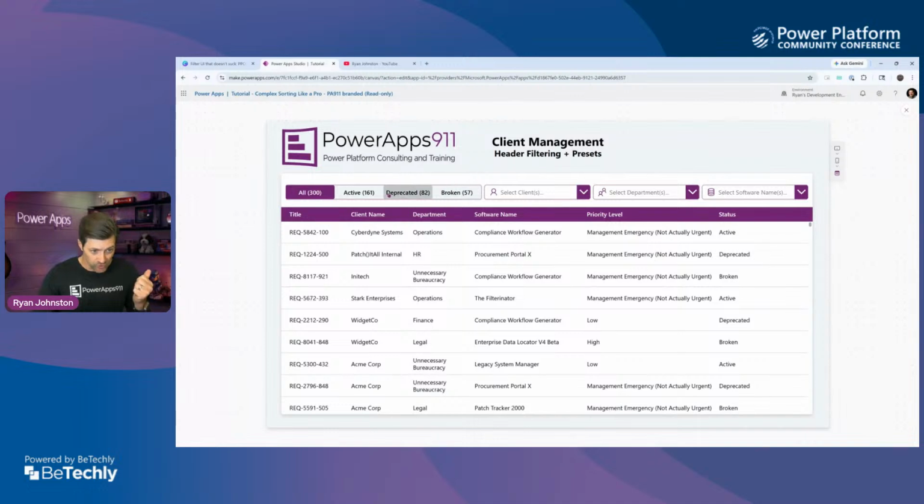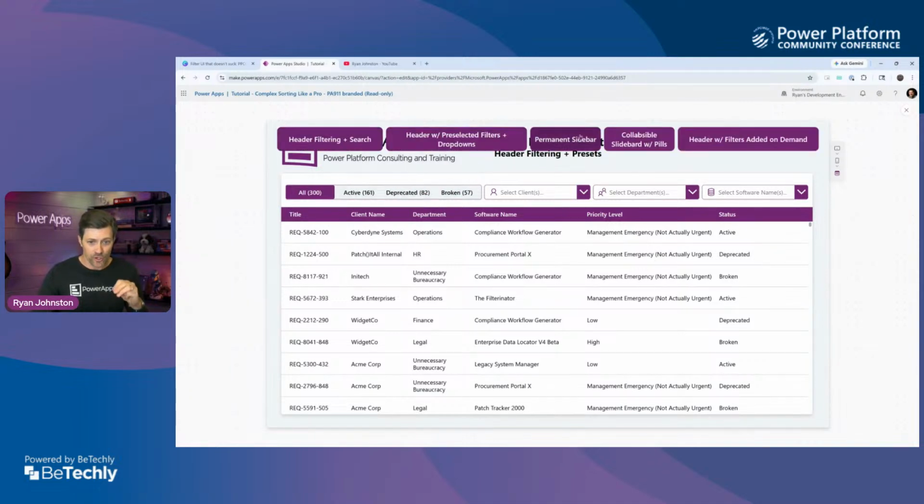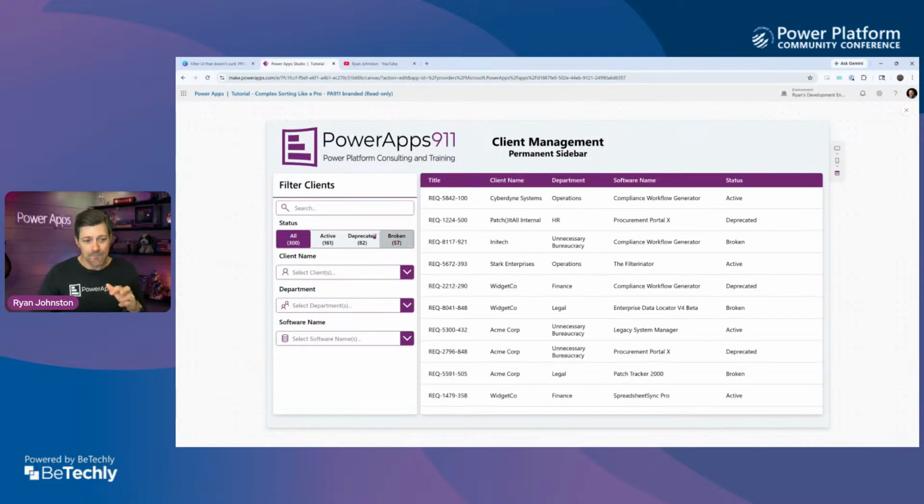commonly used filters. And then our third option is going to be the same type of filtering, but in a sidebar. There's not a lot to this, but we're going to talk about why you might want to choose a sidebar-based filtering experience as opposed to an across the top one.